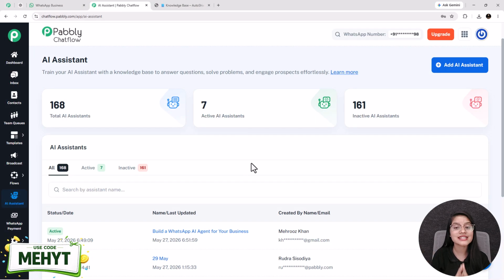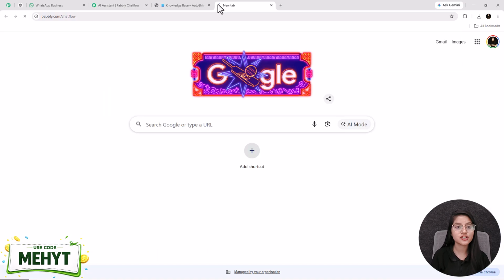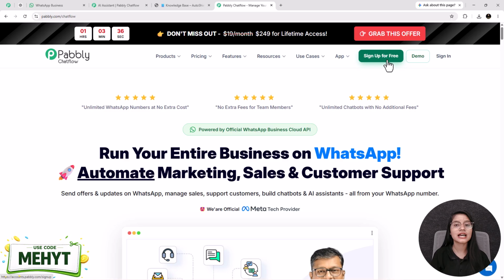Alright, so this is the AI assistant feature of Pabbly Chatflow. If you are an existing user of Pabbly, that is perfect, but if you are not, then go to pabbly.com/chatflow and do the sign up process. Once you do this, you will receive 100 free credits every month to explore the software, which is perfect for testing.